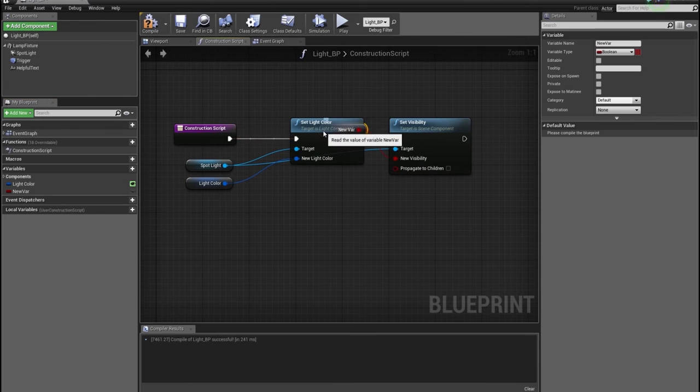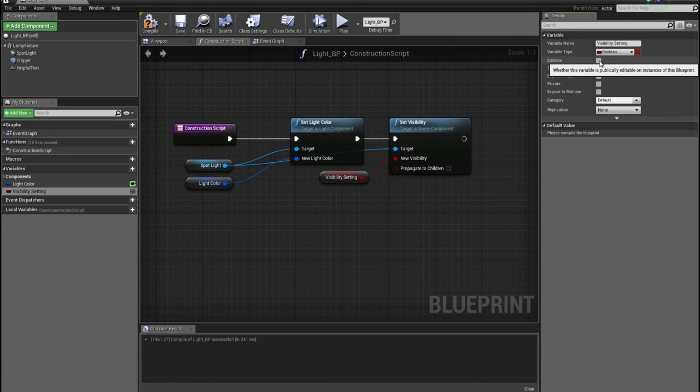Our node got kind of hidden up there, so I'm just going to move it down just a little bit. And we're going to rename this, again, just as we did before, inside the details panel. We'll just call it visibility setting. And we're going to make this publicly editable so that we can define whether our light is on or off inside of the level editor. So I'm going to check this box here. And let's add a tooltip just for the sake of being a good designer. We're going to say turn on or off the light.